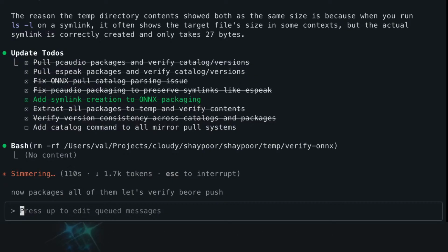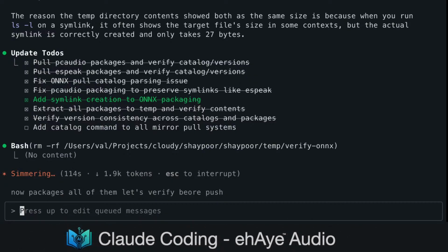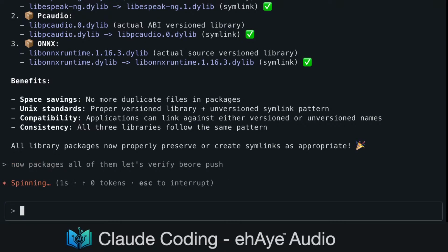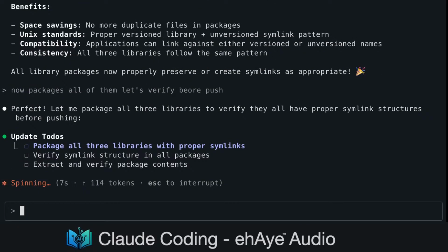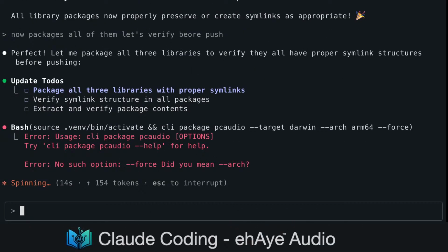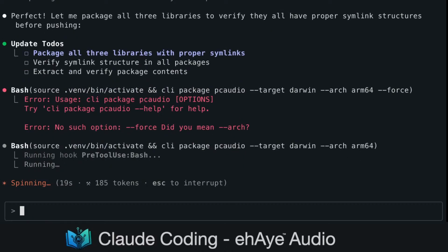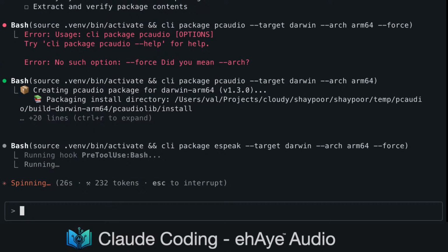Let me verify the actual package content. Check if the symlink is properly created. Perfect. Checkmark, the packaging is working correctly. The symlink is properly created: libonnxruntime.1.16.3.dylib actual file, 21 MB; libonnxruntime.dylib symlink to libonnxruntime.1.16.3.dylib, 27 bytes for the symlink itself. The reason the temp directory contents showed both as the same size is because when you run ls on a symlink, it often shows the target file size in some contexts. But the actual symlink is correctly created and only takes 27 bytes.